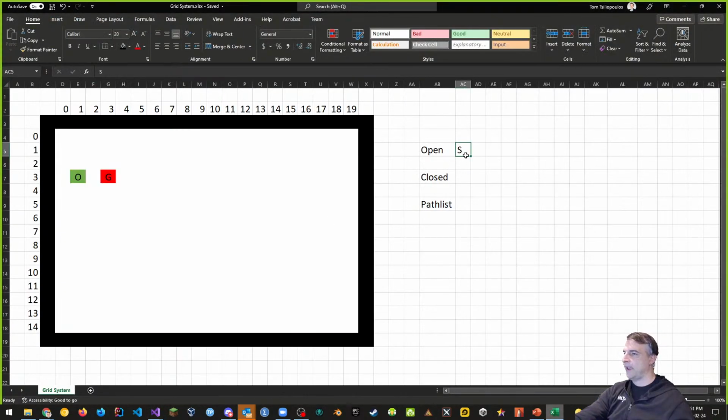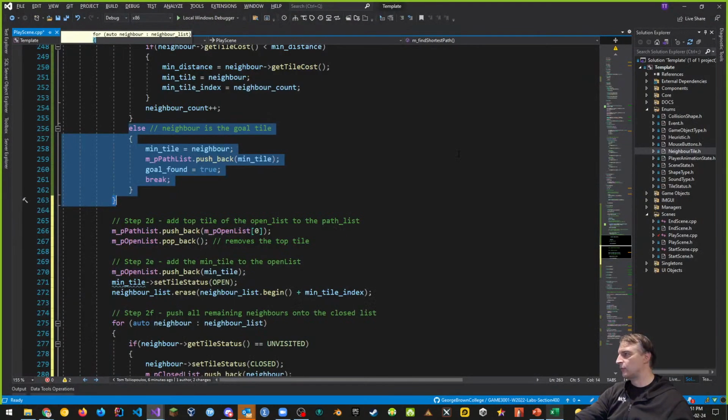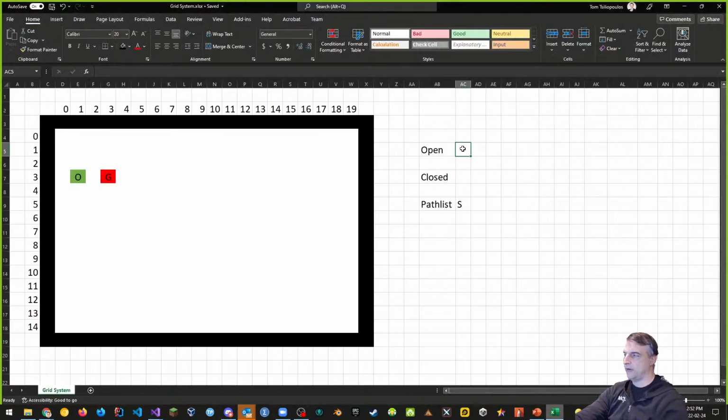Take that, and we put that in the path list. That works. We can put that here, and we move that from the open list, no problem, right? And then after we do that, we push back in the open list the minimum tile. So the minimum tile goes here. So this is tile 2, 3, that tile. That's the minimum tile that we put in there.